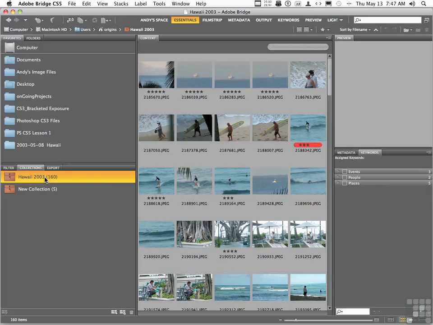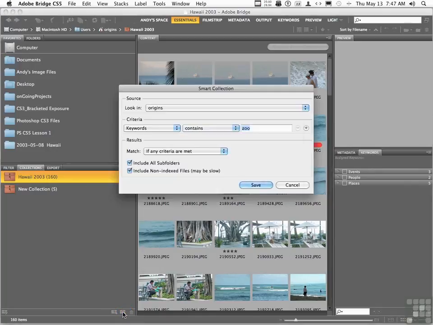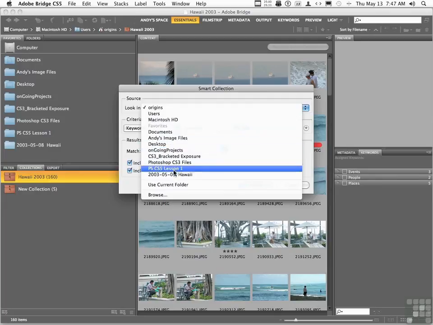We're going to do what's called a smart collection. Now we want to, say, for example, have a collection where all the 5 stars are located, or maybe all the ones that have stars, whatever. So we come over here to this button right here. This is my favorite collection. Select it. Now we want to look in just 2003, 05, 08 Hawaii, but you could search your whole hard drive for this. Doesn't matter.